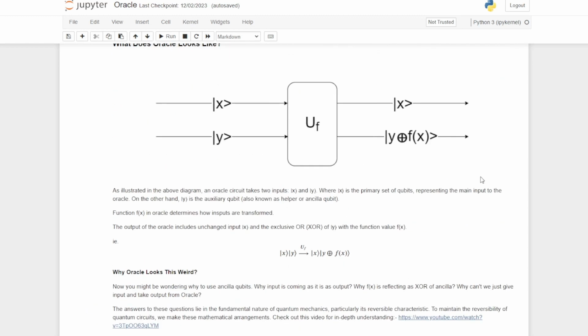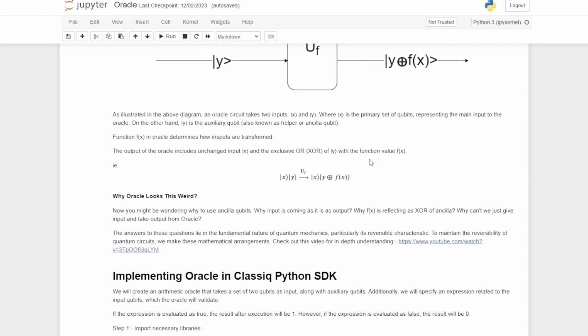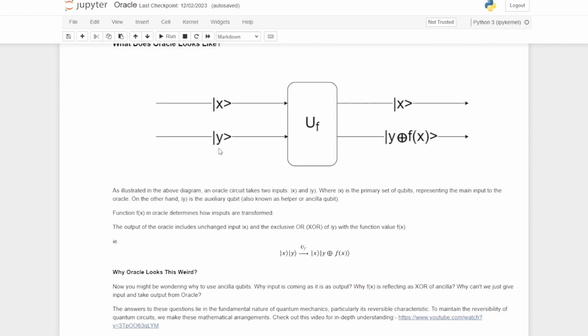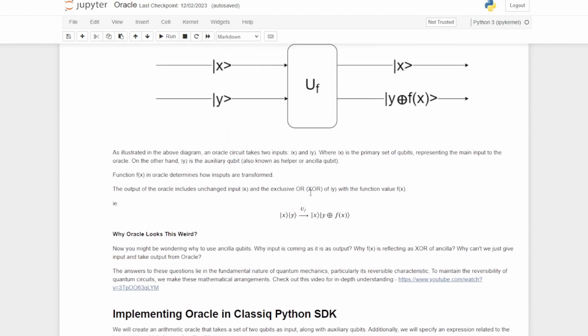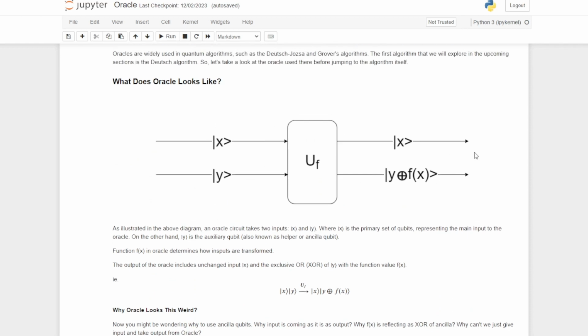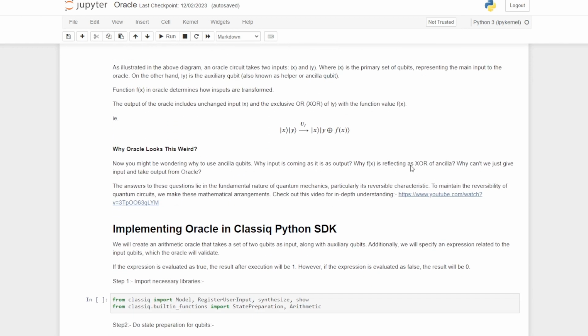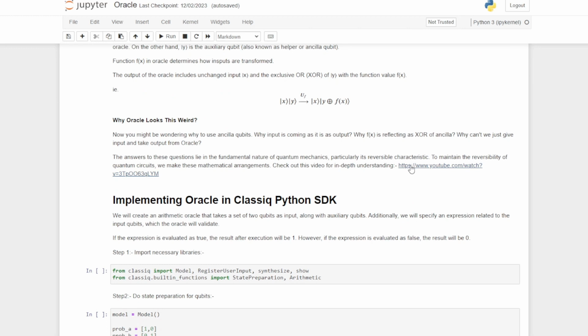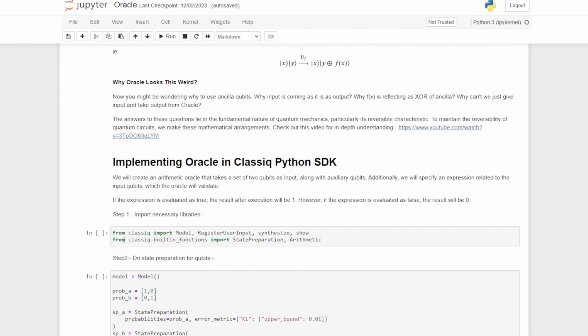So in short, if we want to summarize why it looks like this, it's because of the reversible nature of quantum circuits. We are doing all these mathematical manipulations to fit that criterion. So this is what an oracle is, and we saw why it looks like this. And now let's use the Classiq SDK and actually create one quantum circuit to better understand it.